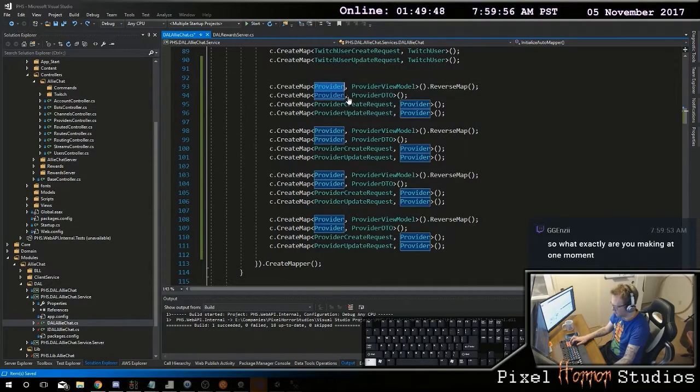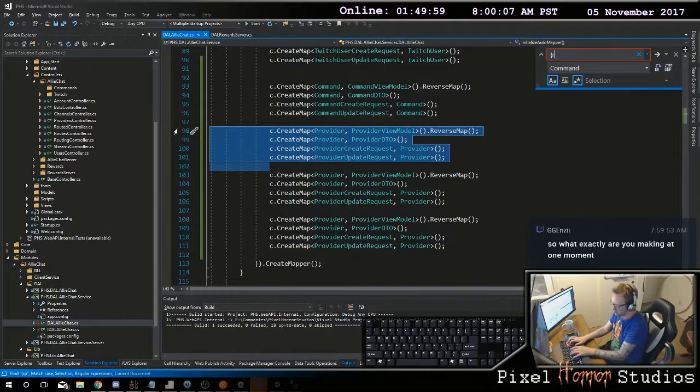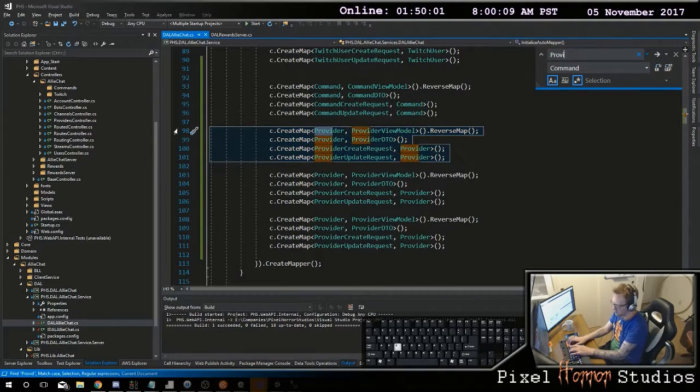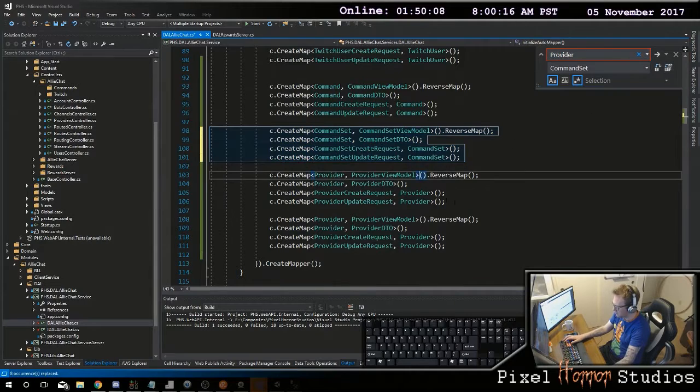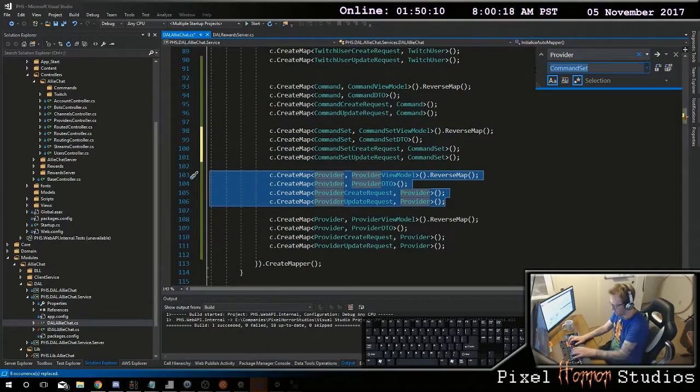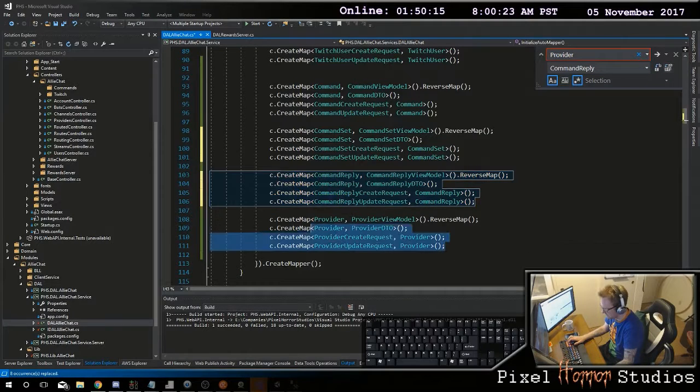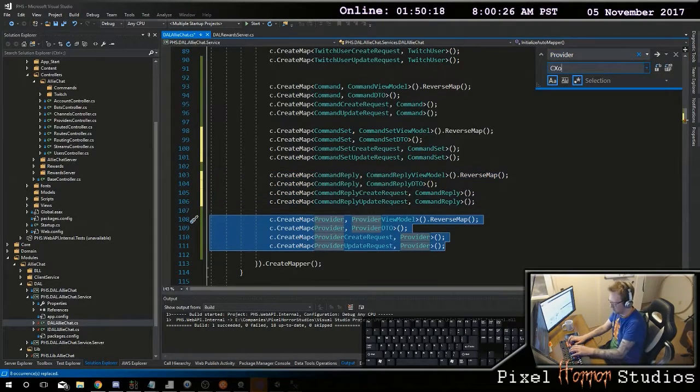Oh, you want to start here. Command, command, command, command, command, command, and then these 2 can be command. So that seems easy enough just to go like this and go provider and go command set. Same thing here. Command reply. And then this final one is command set chat.